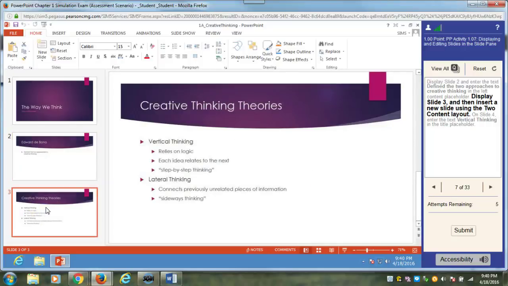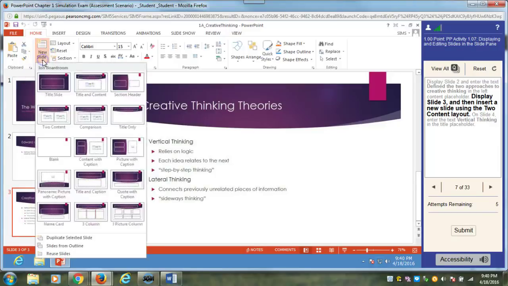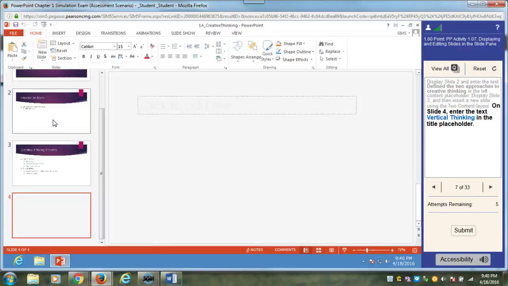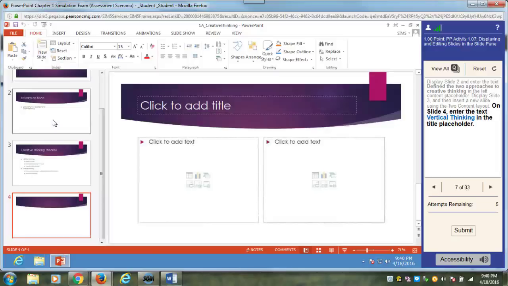Then insert a new slide using the 2 content layout. So we go up here to new slide. We click on 2 content. We now have slide 4. On slide 4, enter the text vertical thinking in the title placeholder. So we click up here in the title placeholder and we type vertical thinking.